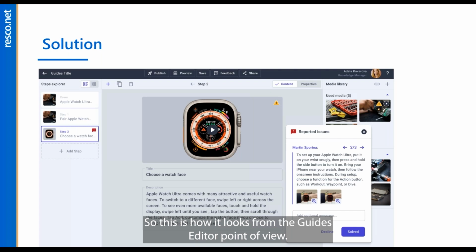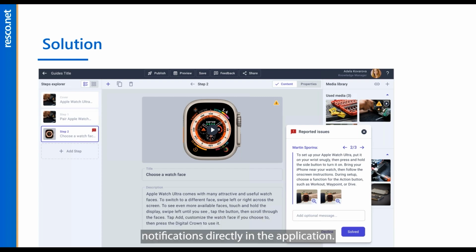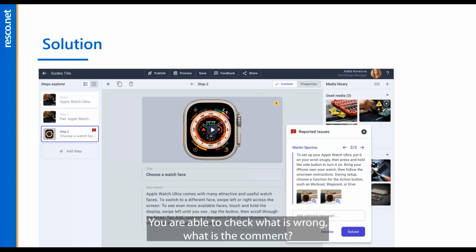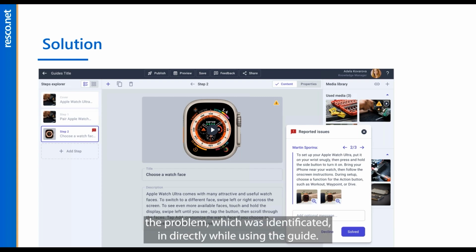So this is how it looks from the Guides Editor point of view. You can see that we have badge icons and notifications directly in the application where you see that there is something wrong with the guide. You're able to check what is wrong, what the comment is, if there are some additional pictures, and you can use these pictures to fix the problem which was identified directly while using the guide.